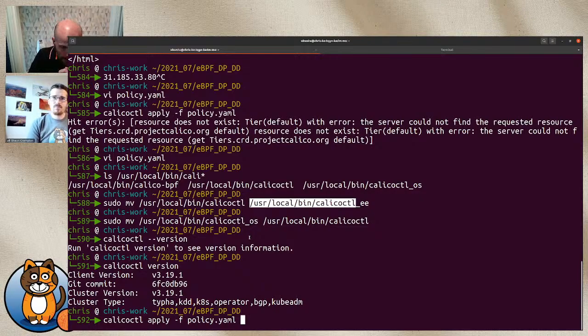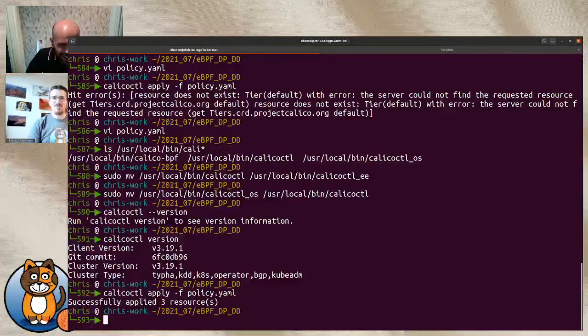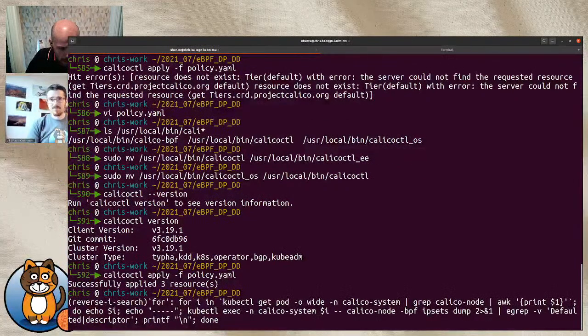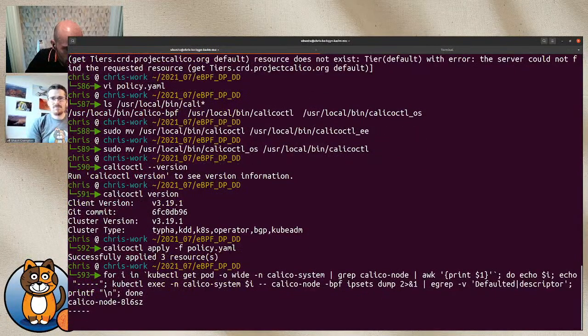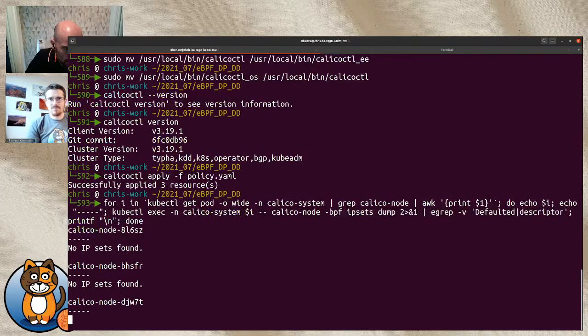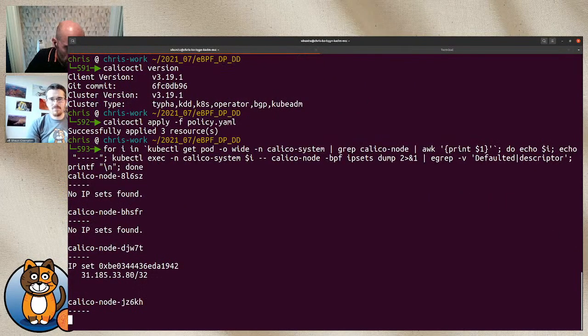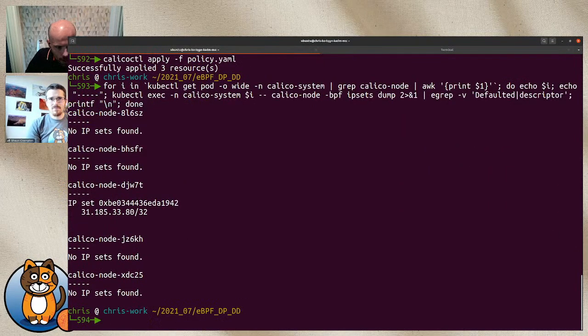I didn't realize that had happened. I think that's a great idea to avoid these. We listen to our dev advocacy team. As well you should. Okay, so you can see since Sean instantly knew what the problem was, that's fixed, the policy is applied. So now if we look at our IP sets again by running that for loop again, you can see that one of the nodes knows about the IP set.